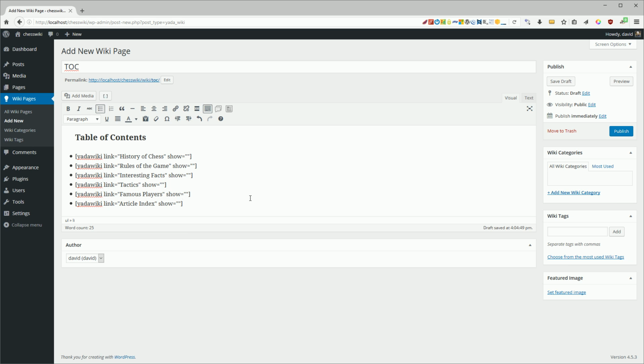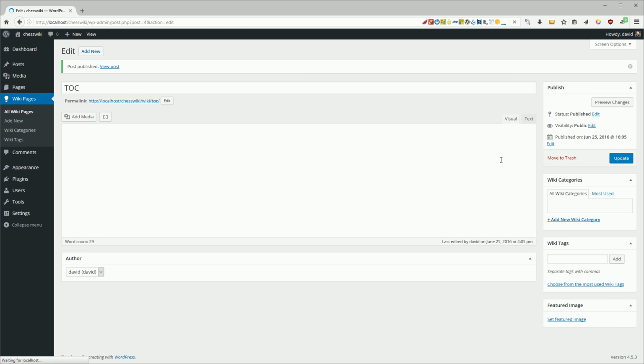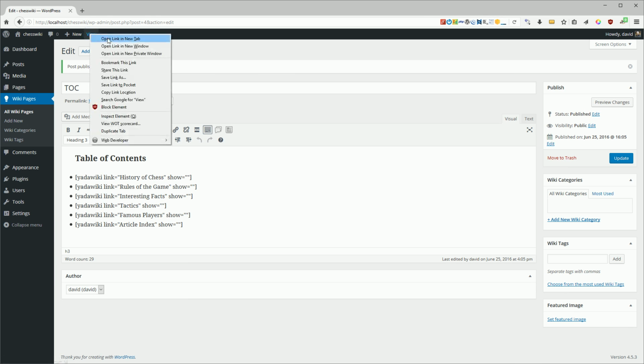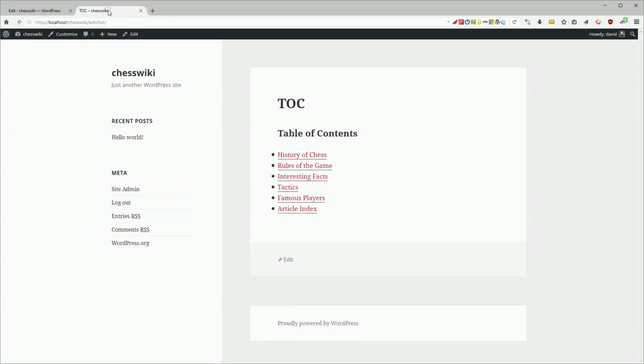We're not really going to fill in all of these, but we'll do some of them to illustrate how the plugin works. So let's save this, and we'll take a look. The TOC isn't really meant to be a page on its own. It's meant to be embedded in other pages, and I'm going to show you how to do that. But I just wanted to show you what it looks like here.